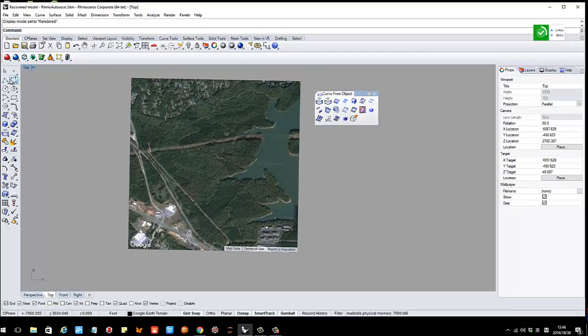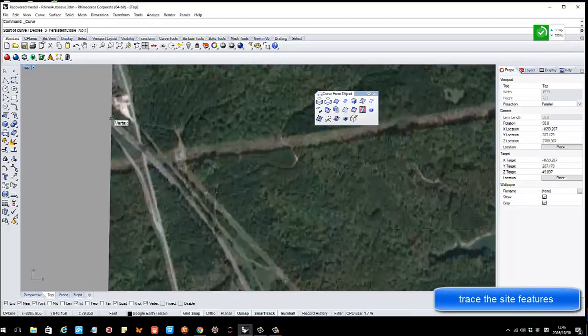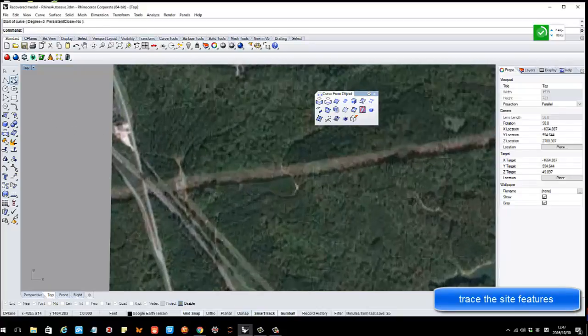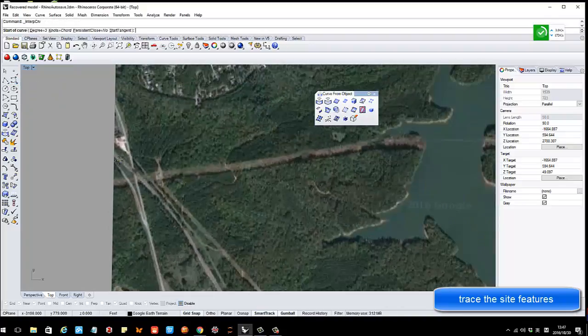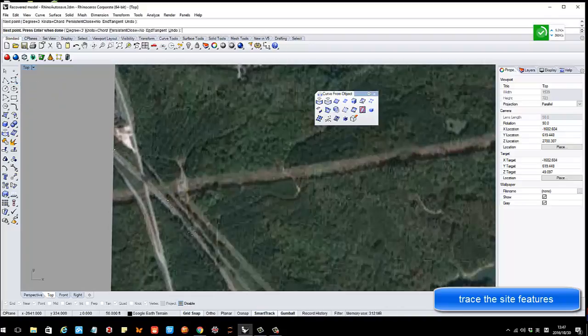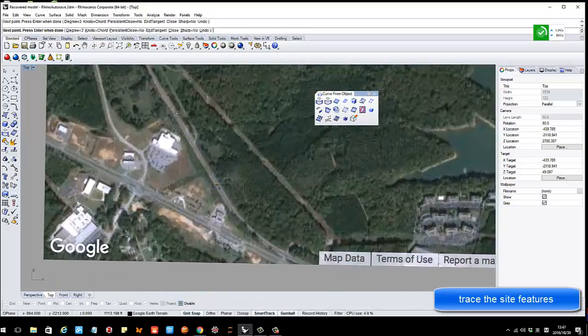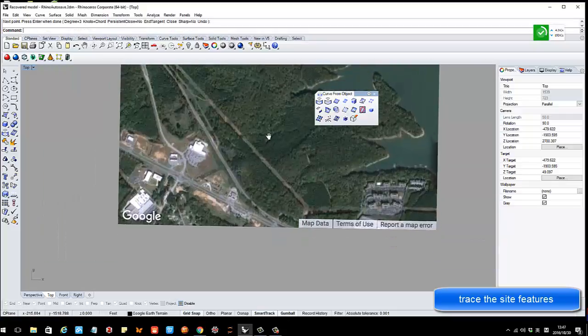So usually what we do is just trace it, draw lines on it. Make sure you don't open the snap tool, so we just draw points. For example, this road, I just trace it. It's so fast in Rhino to trace the things you want to do, okay?